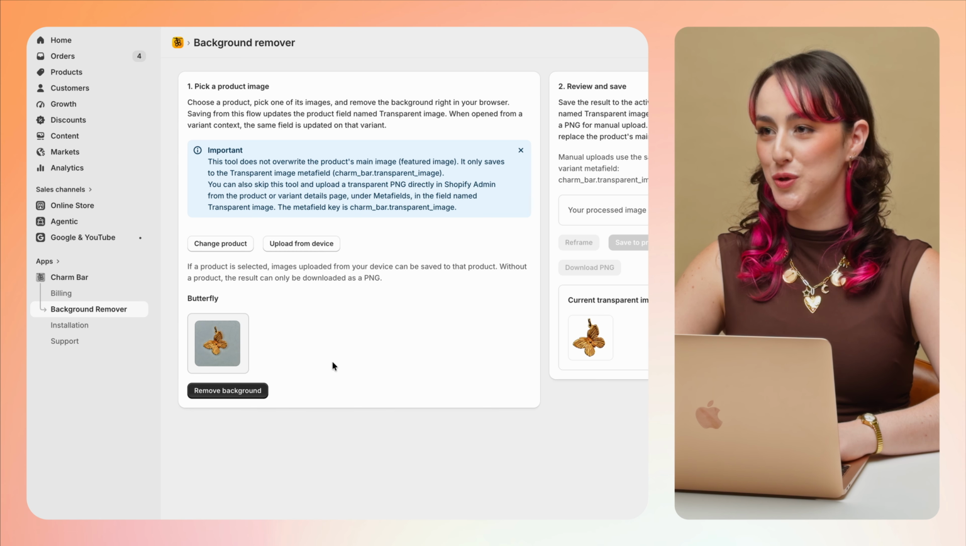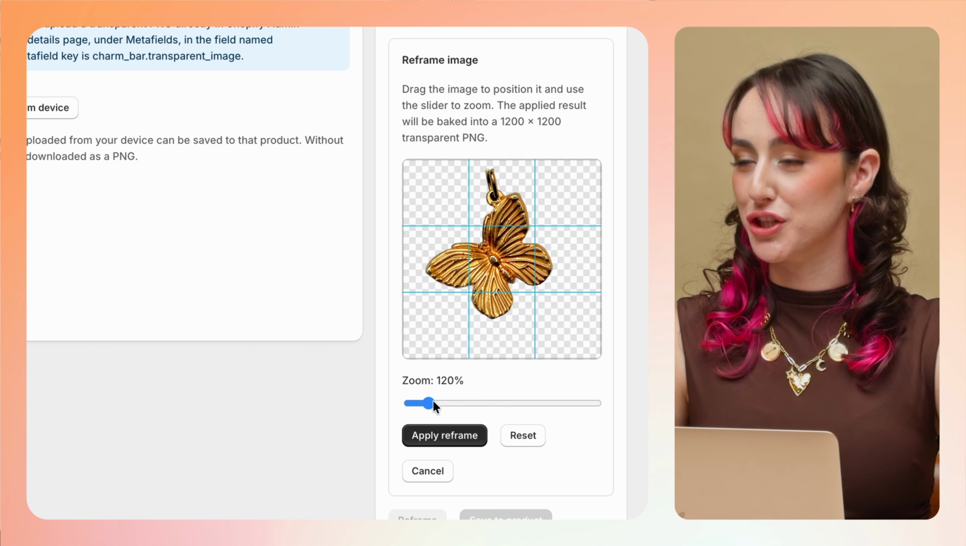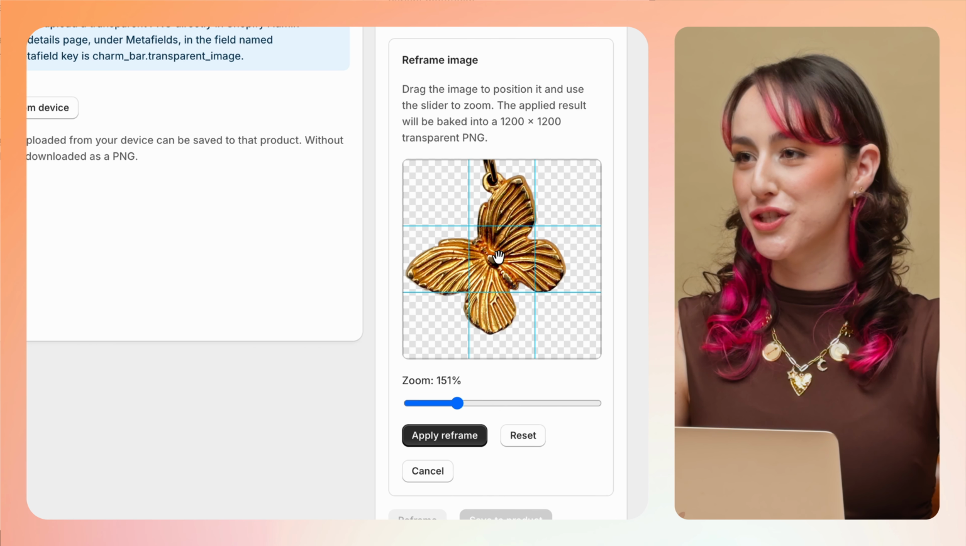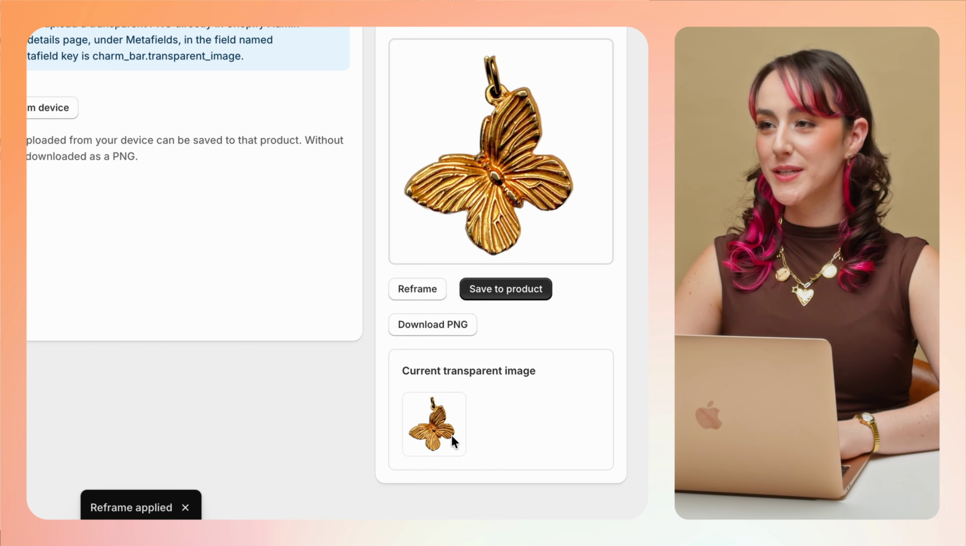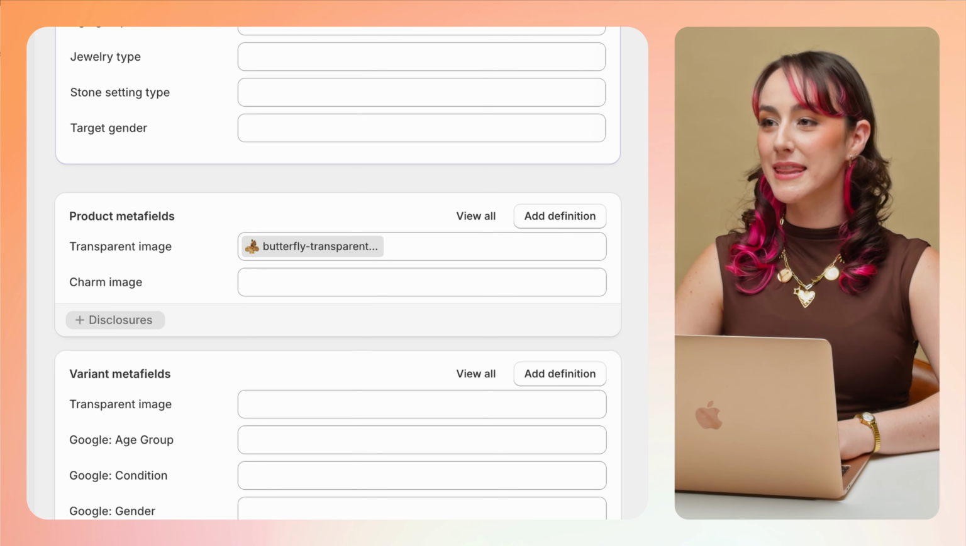Click Remove Background. You can then reframe the result, adjust the zoom, and position the charm in the center of the square area. Save the result to the product or to a specific variant. Charm Bar will store the image in the transparent image field without replacing the product's main image.